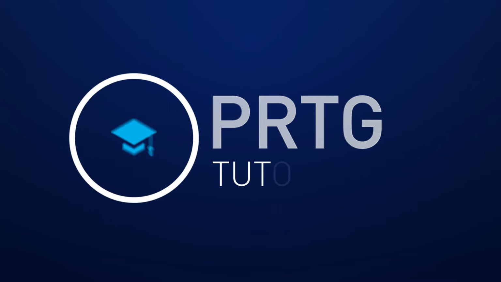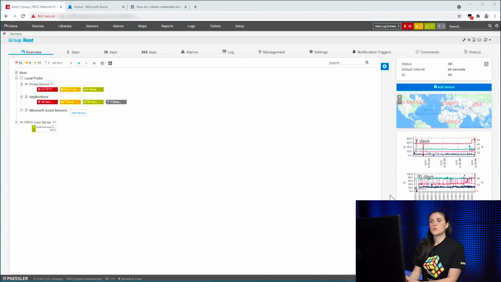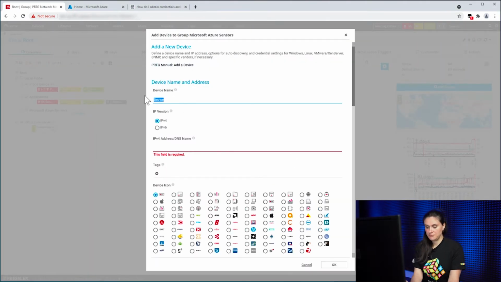Today I'm going to show you how to configure PRTG to use our Microsoft Azure SQL Database sensor. In order to use the Azure SQL Database sensor in PRTG, the first thing you need to do is add a device and give your device a name. So I will call it Azure SQL Database. You can leave the next setting as it is, and for IP address or DNS name, you can use localhost.